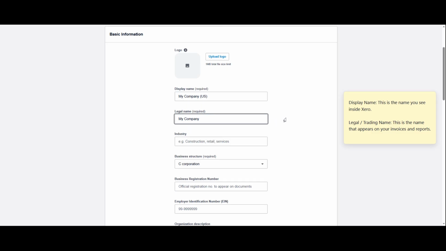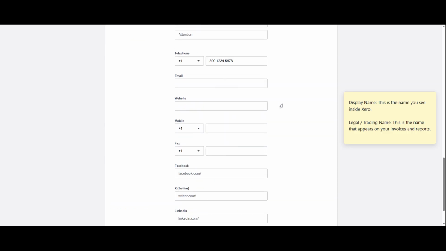To make changes, simply click into the text box of the field you want to update. Delete the existing name and type in your new business, trading, or legal name. Take a moment to double-check everything before saving. It's always better to review it carefully now rather than correcting documents later.